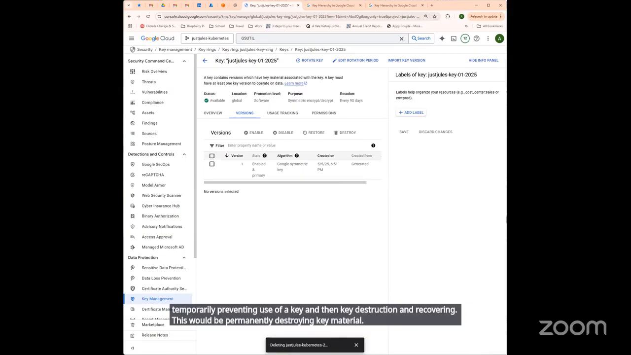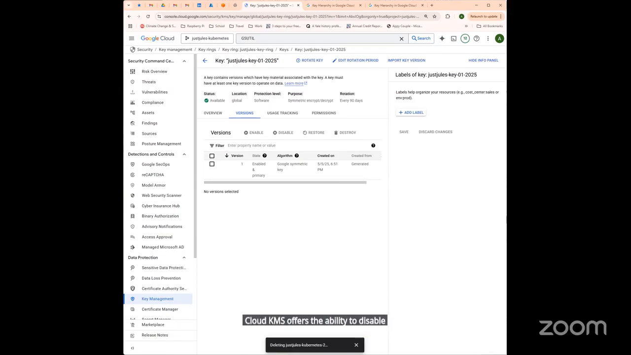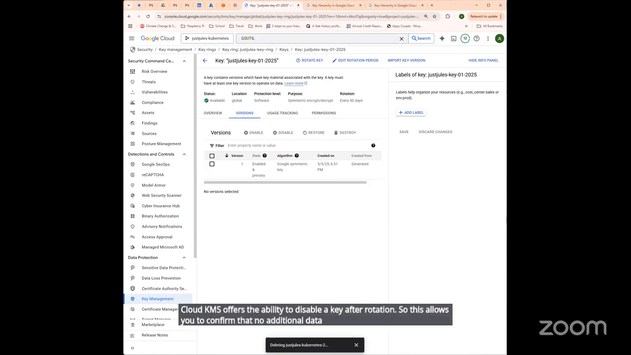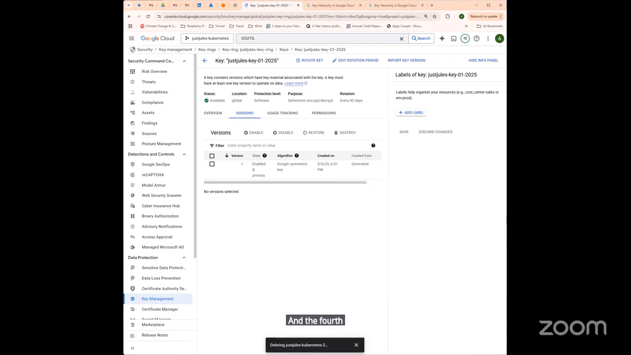Cloud KMS offers the ability to disable a key after rotation. So this allows you to confirm that no additional data needs to be encrypted before the key is destroyed. And you can re-enable a disabled key if you discover that data needs to be decrypted. And the 4th portion is rotating keys.